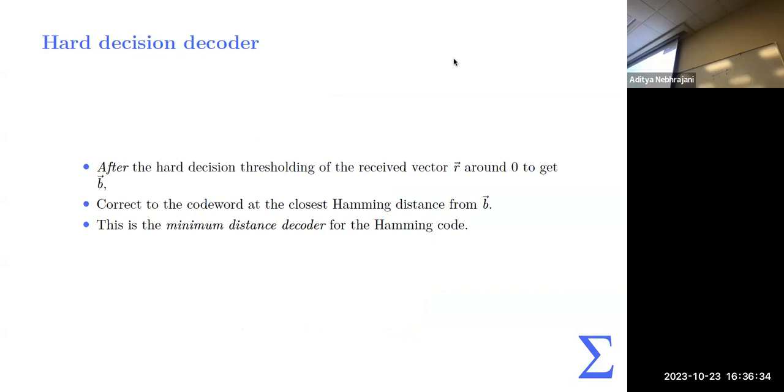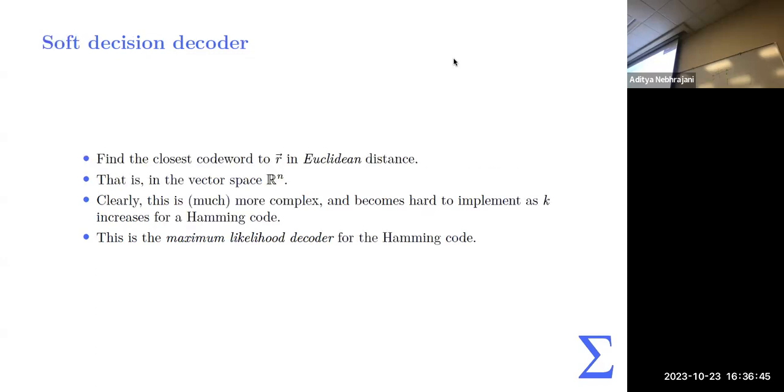So this is the minimum distance decoder, right? This just finds the code word that's the closest in terms of Hamming distance to your thresholded received vector B. There's also the soft decision decoder, and this works in almost exactly the same way. You find the closest code word in Euclidean distance, right? And this is the soft decision in R^n. So what you're doing is the code space is a subspace of that entire vector space, so you're just trying to bring it to the closest point in the code space. Makes sense.